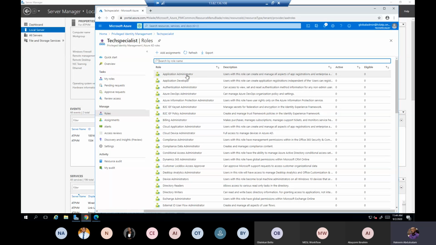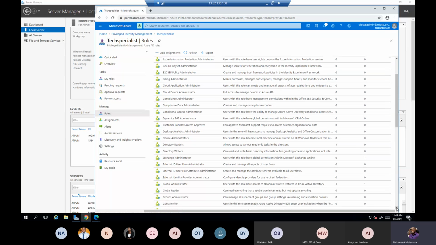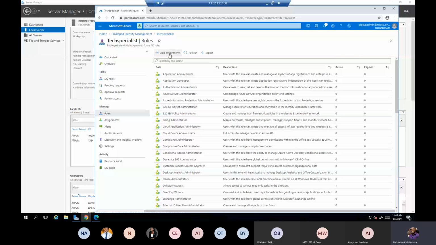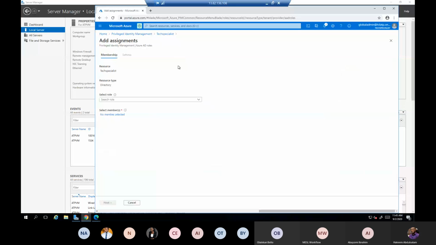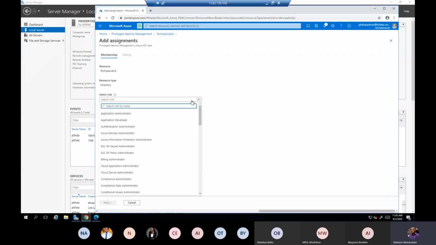For example, application administrator, nothing is there. I think for directory readers, we have one active role there. We can scroll down to see all the different roles. For exchange administrator, I have somebody there as well. For global administrator, I have somebody with an active role and an eligible role as well. So let's assume I want to make somebody a global admin. For example, I have AJ here, I want to make him a global admin.